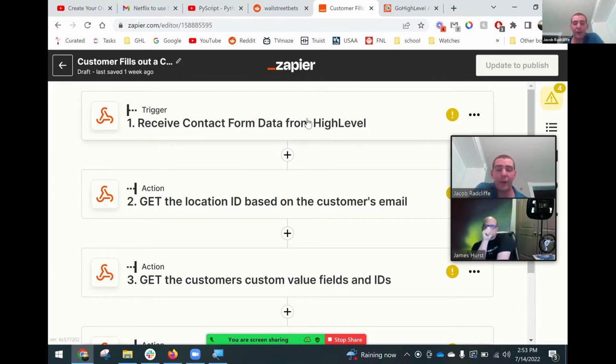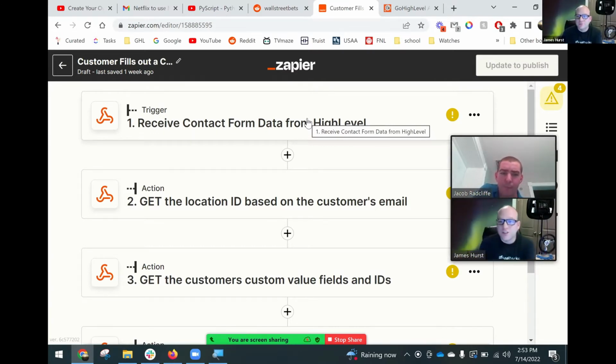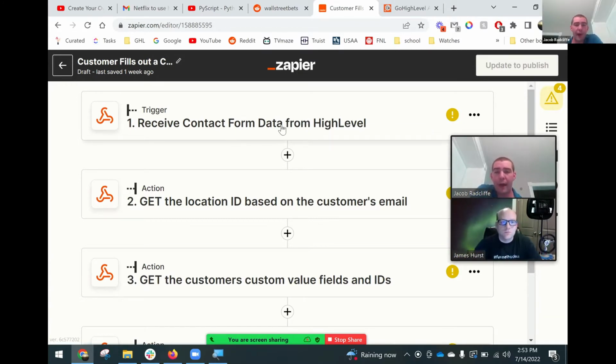When it receives it, it's going to receive it in a format called JSON. Are you familiar with JSON, James? Yeah, JSON. Jason. Yeah. So it receives that payload. That's what it's referred to as, payload. And then from there, you can do something with it.